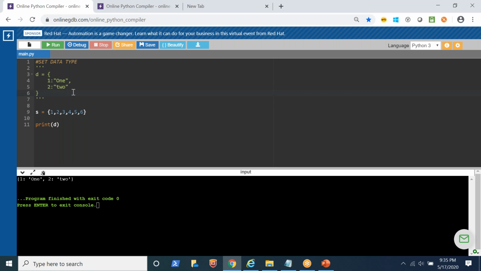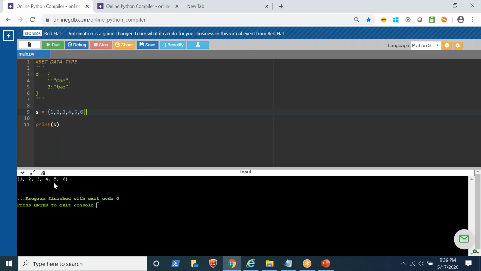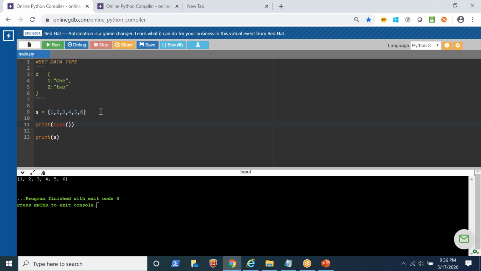So we have some different qualities of set also, we will see those. Now if I print the set here, 1 2 3 4 5 6 is a set. Now what is the data type? Set. We can see that here: there is a type function which gives us the data type of any object. S is an object or variable. I can print it over here, set. The data type is set.